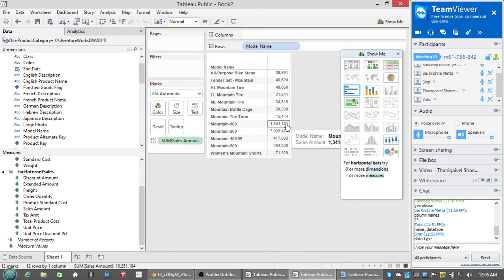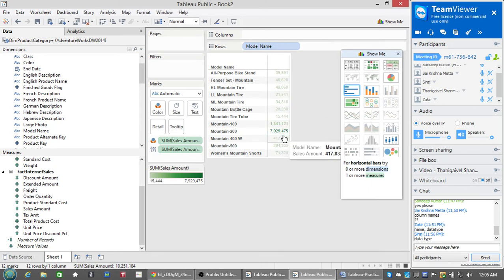So the row with the highest value will get a different color in comparison with the row with the lowest value. Okay, so what we are going to do is, we are going to drag and drop the sales amount again and drop it on the color. Okay, you see what happens, right? This being the highest number has the darkest font color, and it gradually decreases, right?